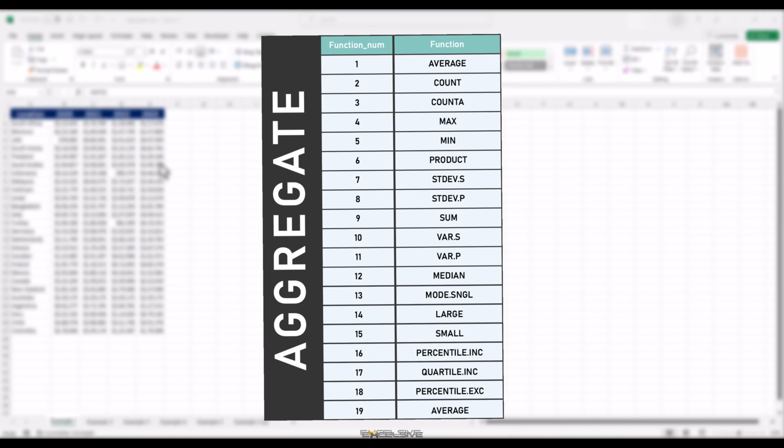Here is the list of all 19 functions which are available with aggregate. These are all the functions you can use with this single function. I know you must be thinking that all of these formulas are available anyways. Why take the trouble to learn a new function? Just stick around and you will know the reason. This takes care of the function underscore num argument in our syntax.